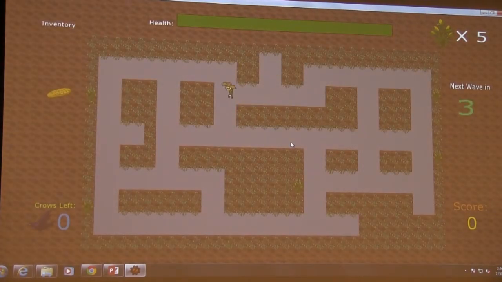So here you can see our main character has just started off. The first wave has just begun. And a ravenous crow is in his field attempting to eat his corn. So he gets rid of it using one of the many traps around his field.